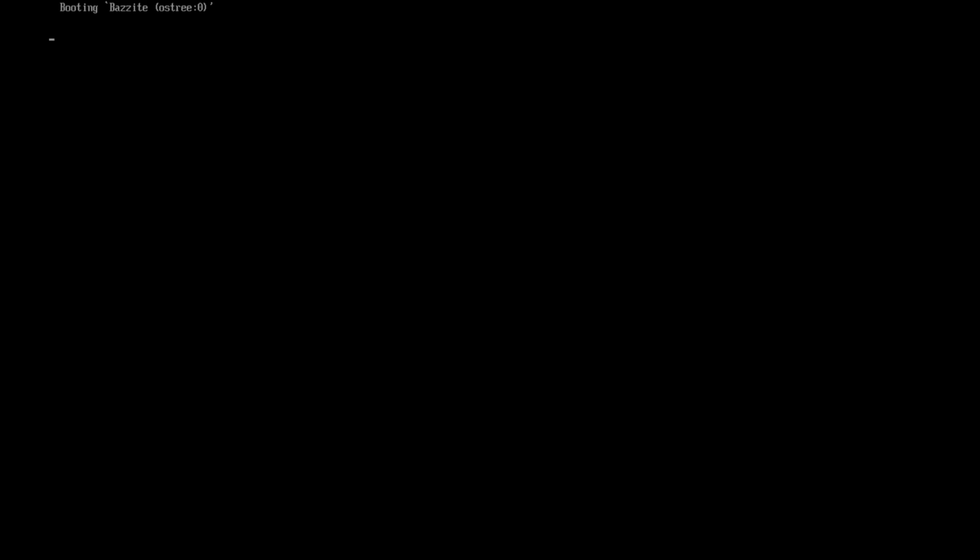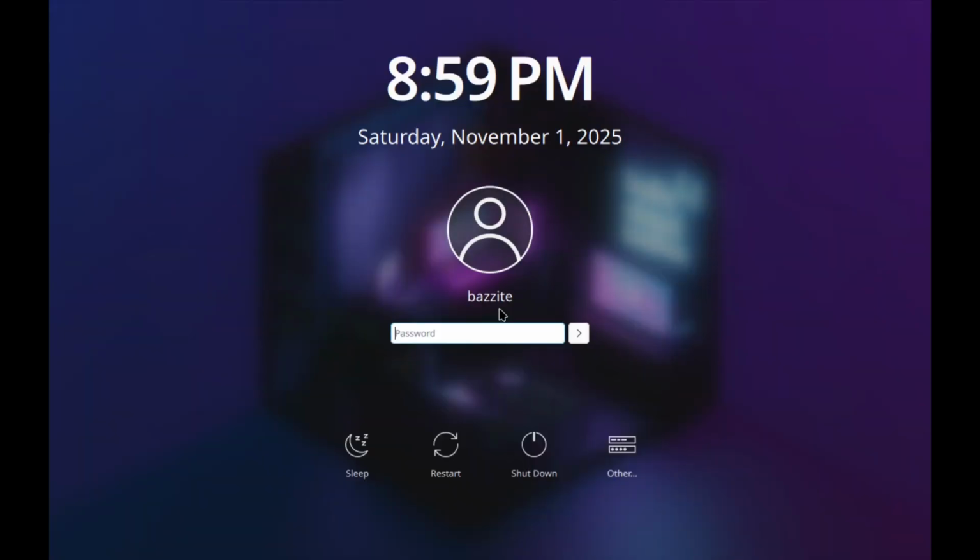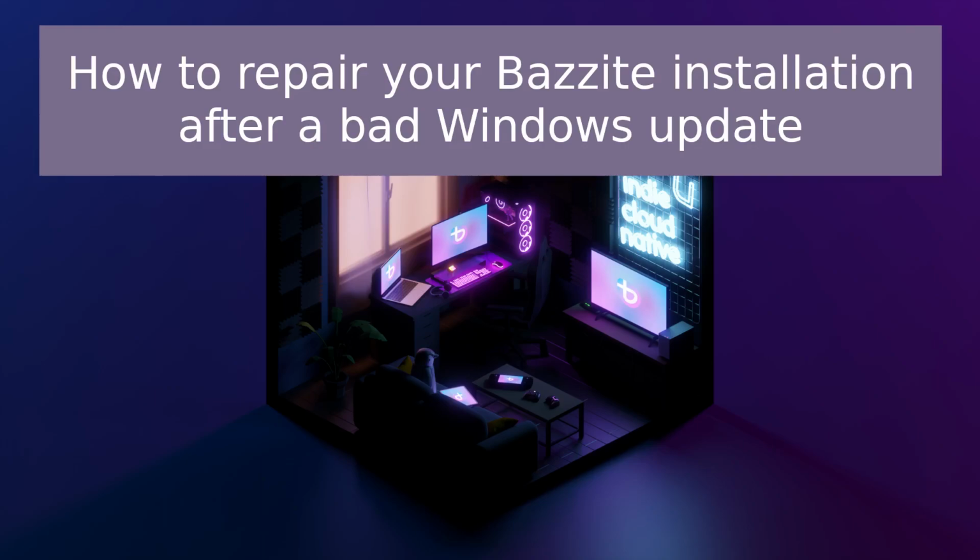When you start up the machine again, your Bazzite boot entry should be back, and it should be the default boot option. Let's boot it up and see that it works. Bazzite is back online, and that's it. You've successfully restored your Bazzite bootloader after a Windows update wiped out your EFI partition. This is a common issue when dual booting Windows and Linux, so it's good to know how to fix it.